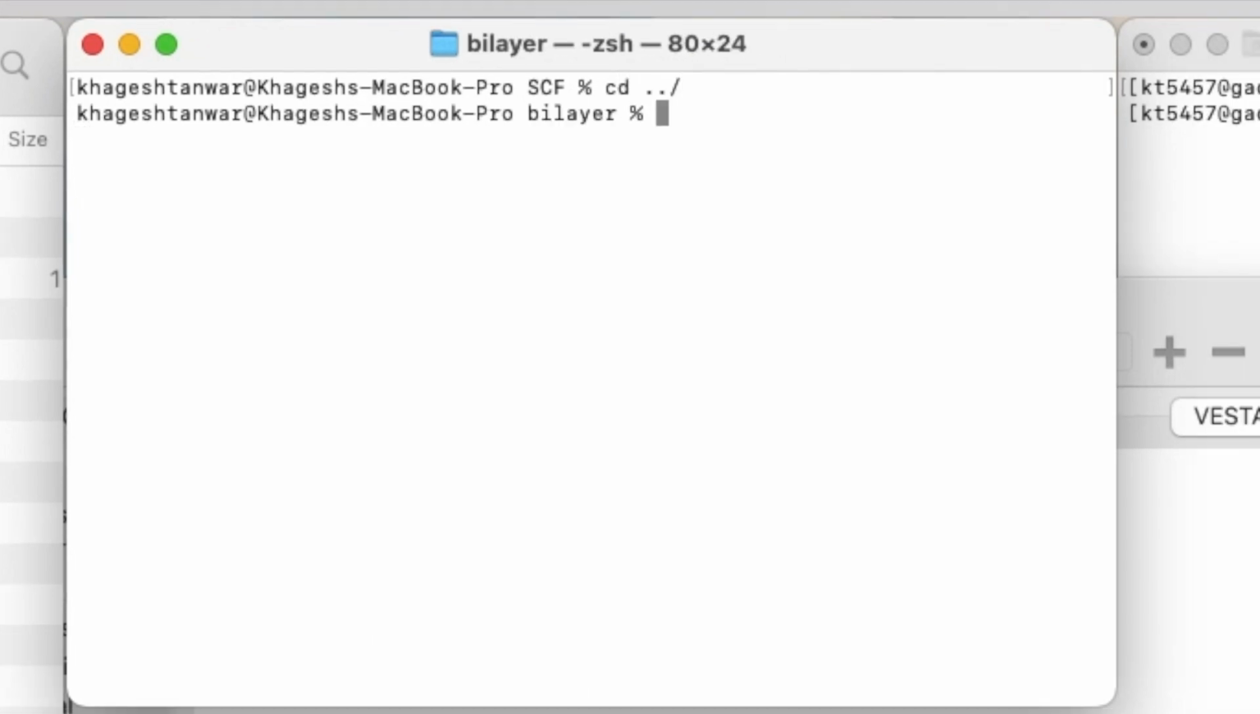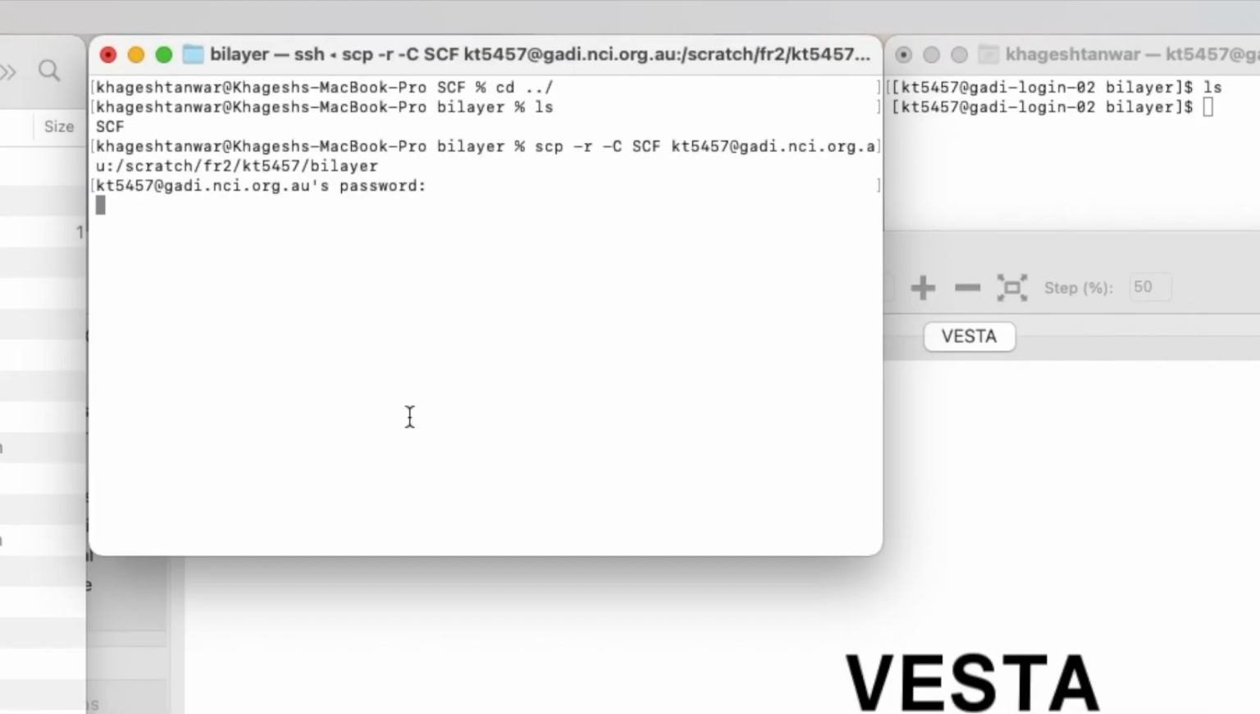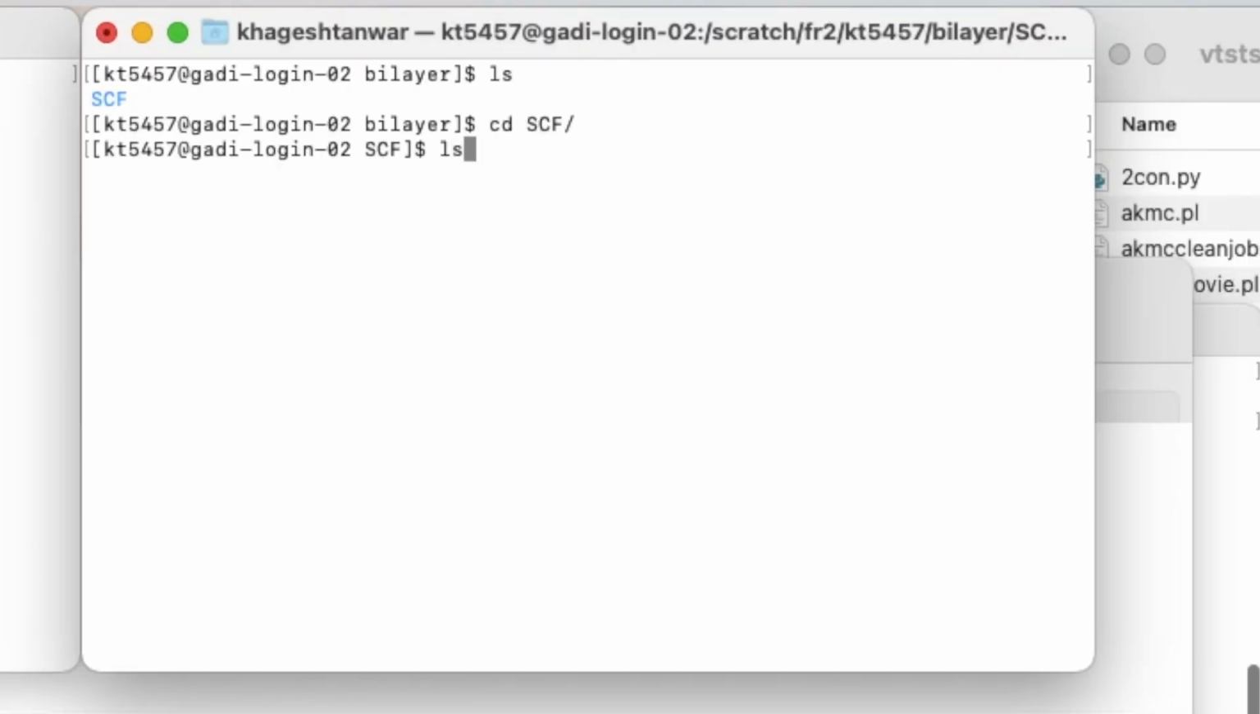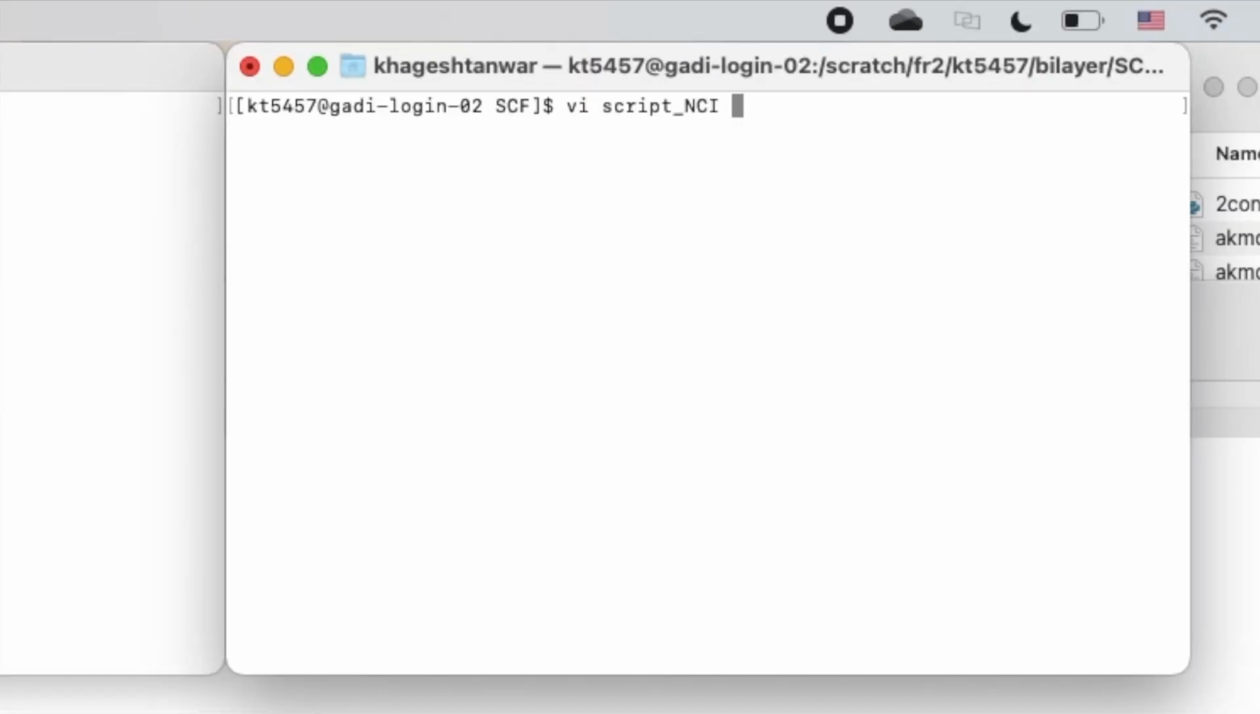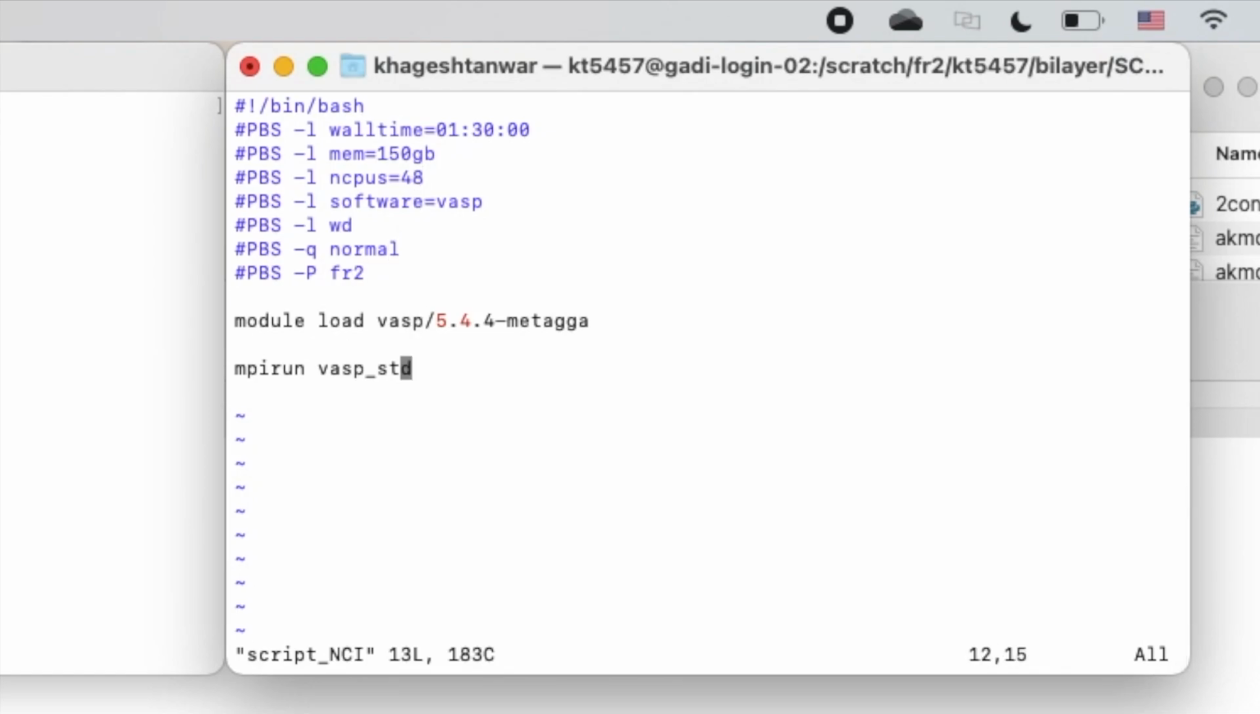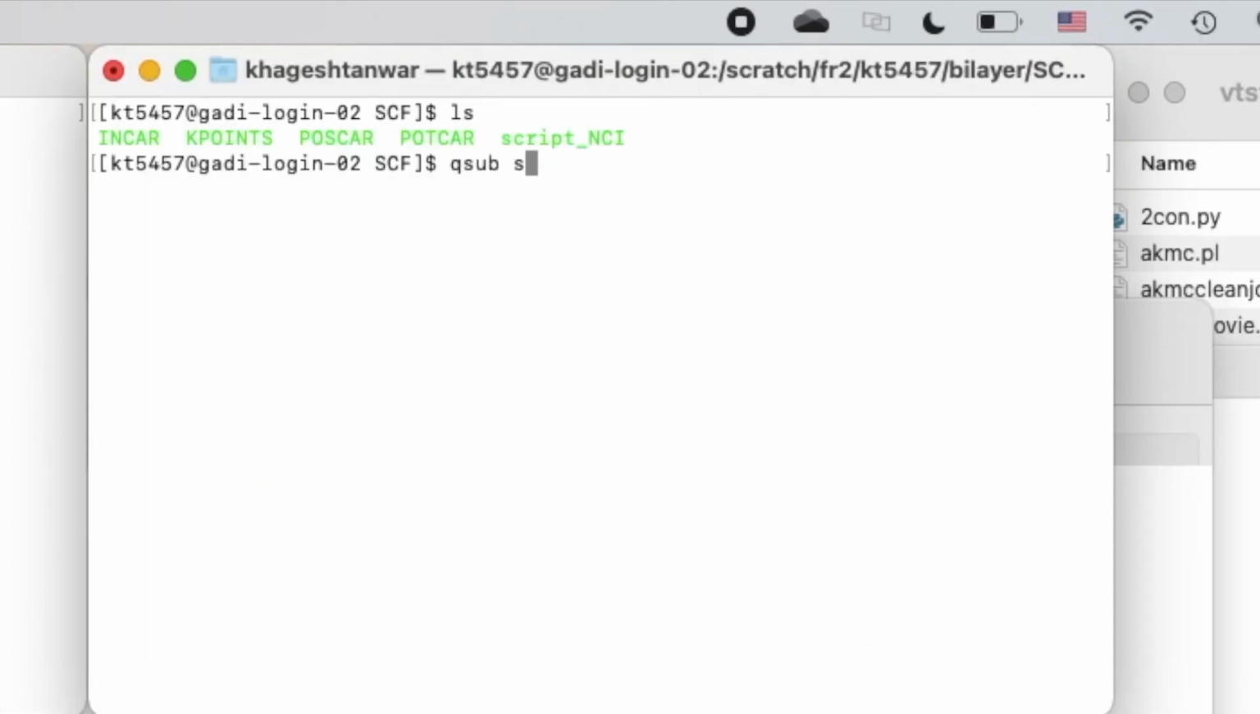Okay, so now I can upload these files to the supercomputer and also add the script file. Now we are ready to submit the calculations to the supercomputer, and we can see that the calculations are submitted to the cluster.